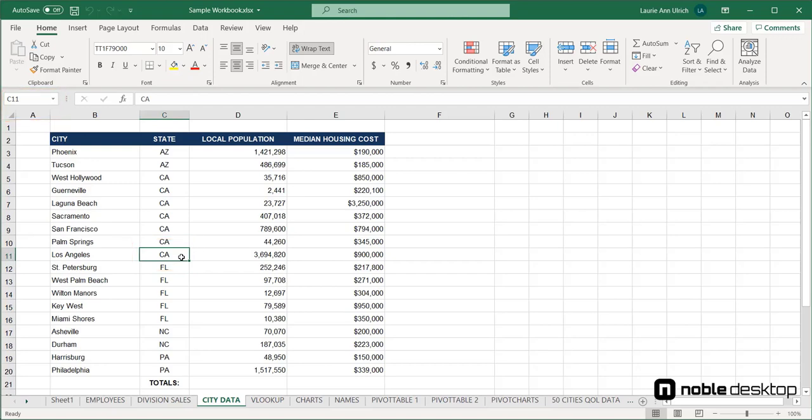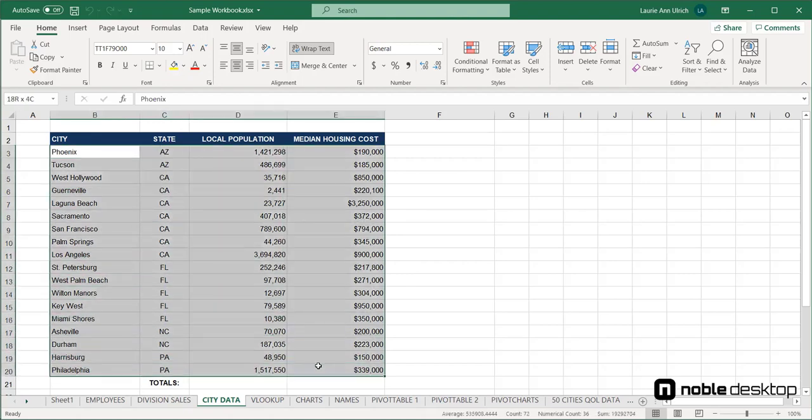To select a range of cells, just click in the first one you want to include, and then with the left mouse button pressed, drag through the adjacent cells. Notice that the first cell in the range stays white. That doesn't mean it's not part of the selection.